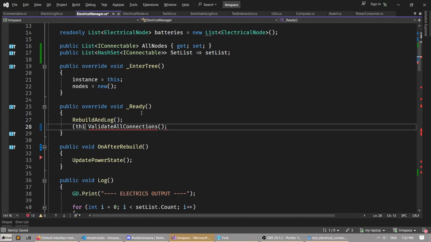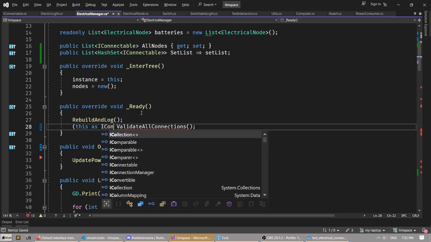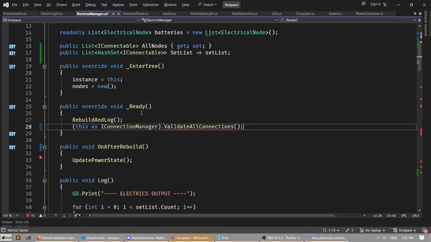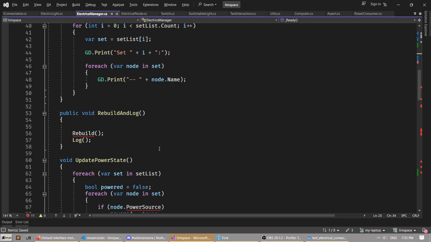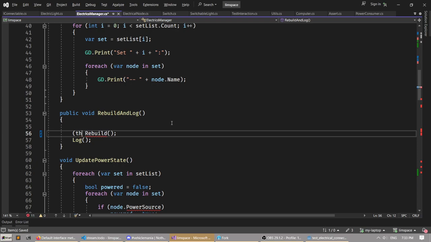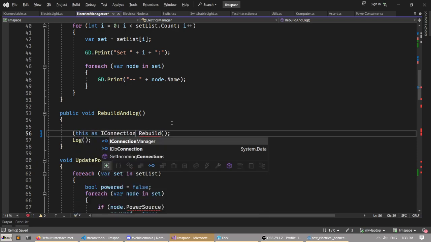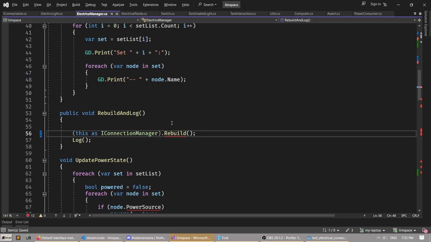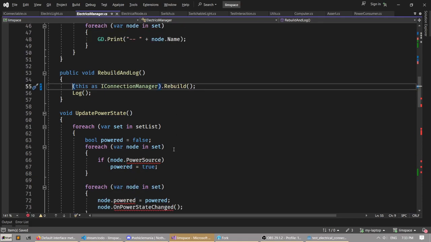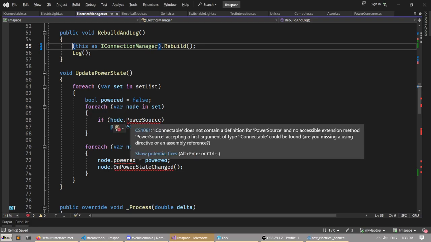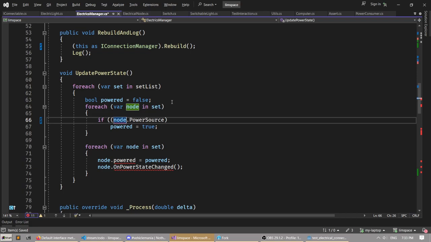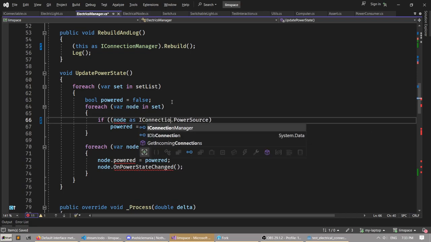I need to convert to iConnection manager, right? Like this. Yeah, this is weird, but yeah, that's what you do. Okay, so we can rebuild and log. That's also going to be this as iConnections manager. That's rebuild. And this is going to be a node power source. Right, it doesn't have a power source, but I need to cast it as an iConnectable.